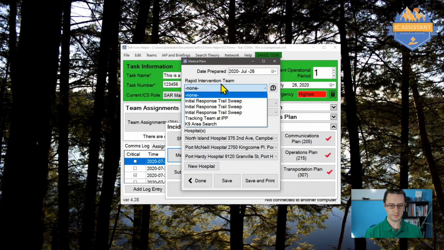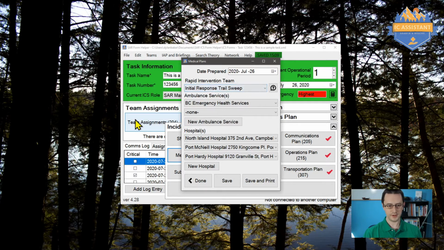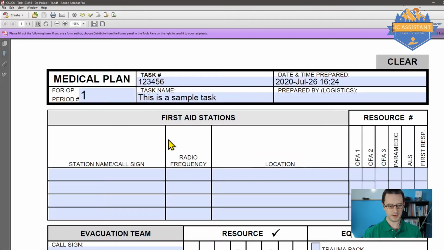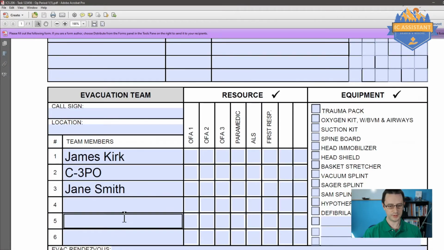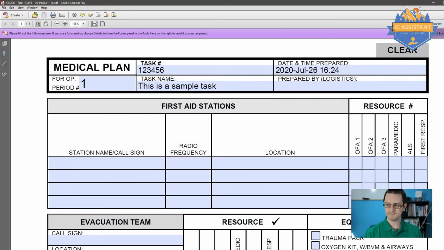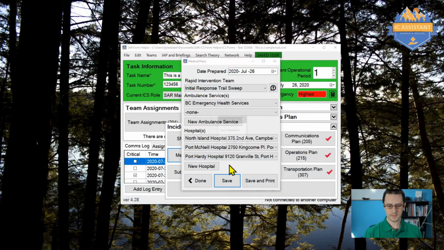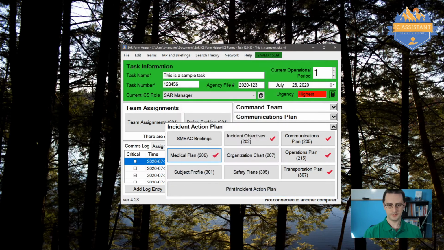You'll also notice the option to specify a rapid intervention team. If you pick any team that you've created under team assignments, it will then populate that rapid intervention team section with the team members that were on that team. And that's it for the medical plan. So we have already completed the incident objectives, communications plan, and medical plan. We're about halfway through in just a few minutes.